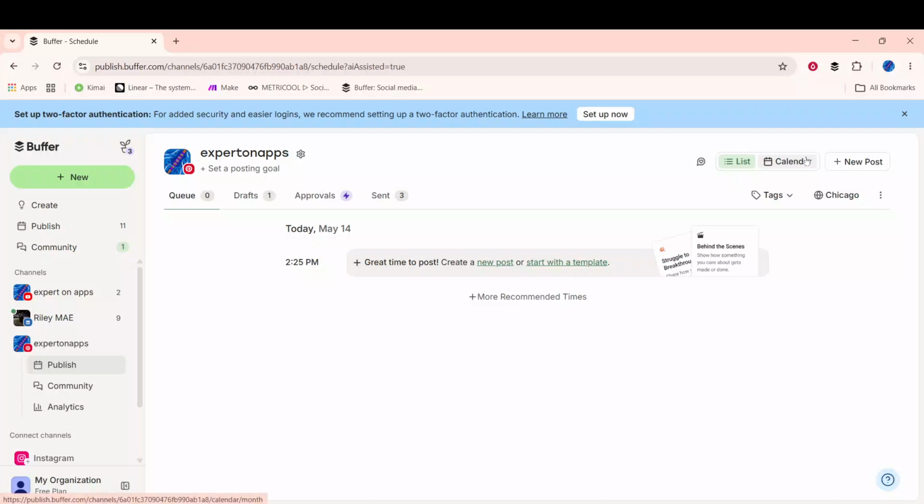In today's video, I'm going to teach you how to turn a blog post into ready-to-publish social content in Buffer using the AI assistant. We'll walk through the entire flow from opening Buffer to scheduling or publishing your post, keeping everything simple and clear so you can follow along in real time.